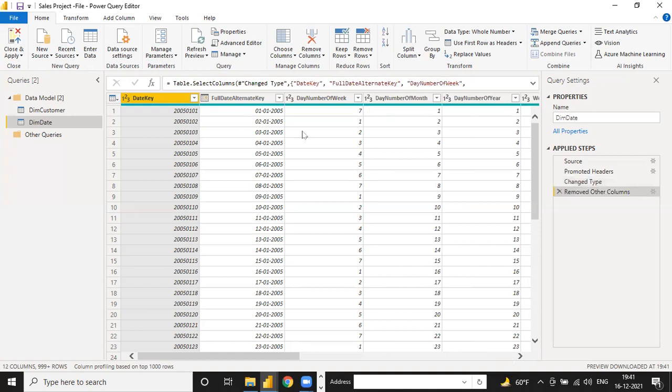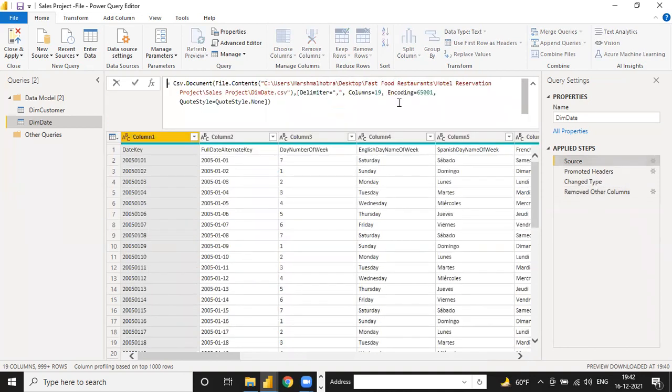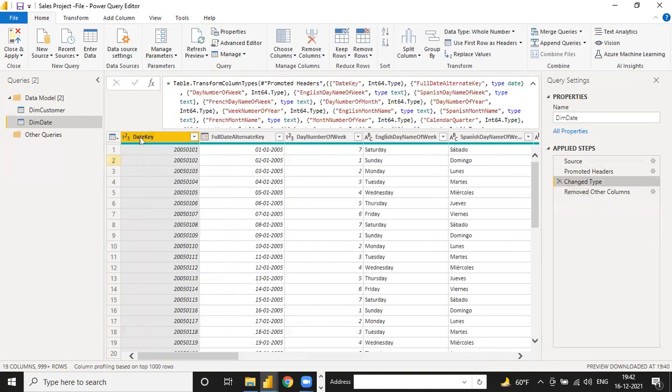So now how to remove? Suppose you click on OK, every step is recorded in Power BI. Like here, the first step is the Source, where you have a file, with the column count and the code. Power BI automatically writes the code. Second, Promoted Headers. Power BI automatically promotes the header, it's the date key. Then Changed Type. Power BI automatically changes the type as per its need.